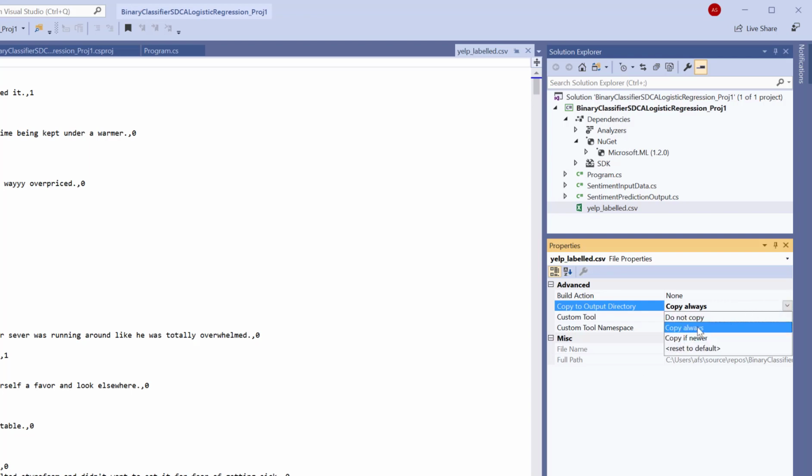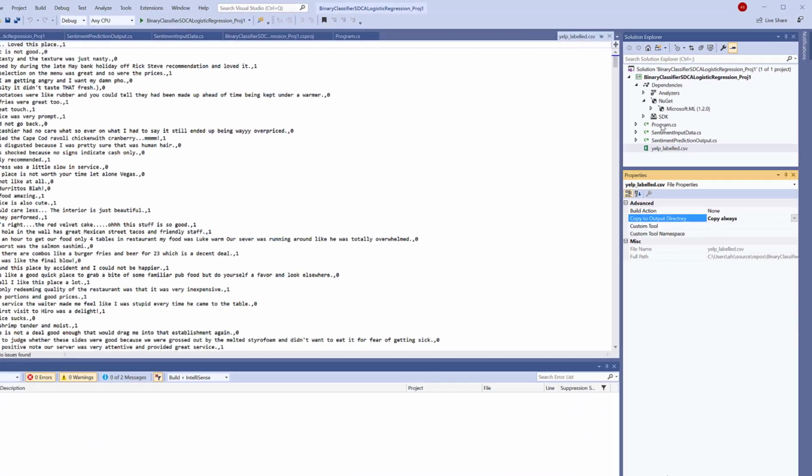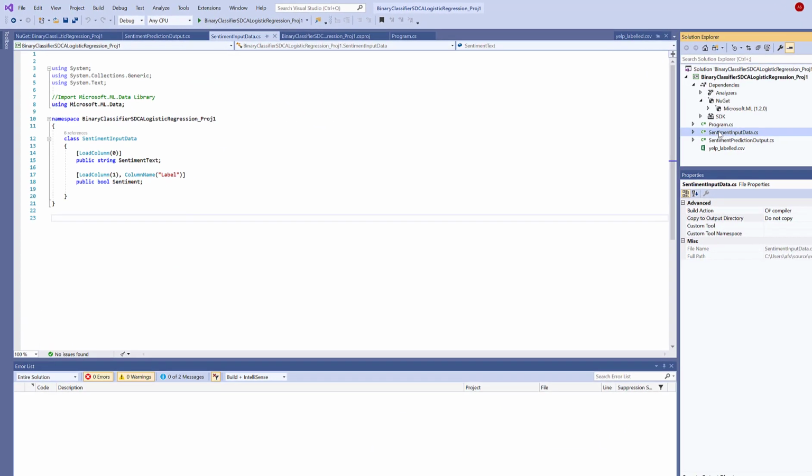There are several options here. You should select copy always. That is very critical for the dataset and training to occur as you develop your machine learning model. And that is true for all projects that you work on using the Microsoft.ML machine learning package. So it should always be copy always. Okay. Having done that, let's first look at SentimentInput.cs.